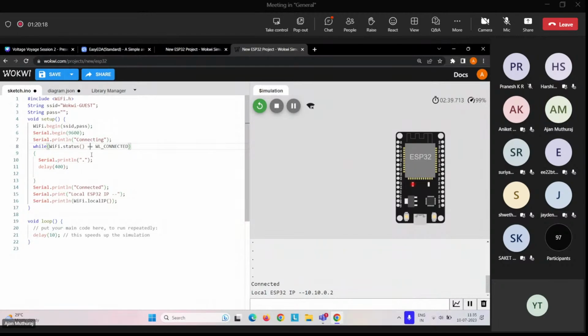So let's say this is true. Then the dot will be printed only if the Wi-Fi is not yet connected. Since it is not connected, this loop will run. In the starting, it will not be connected. It will take some time to connect. During that time, it will run this loop. So we have put this delay, and this delay will make the number of dots more or less.